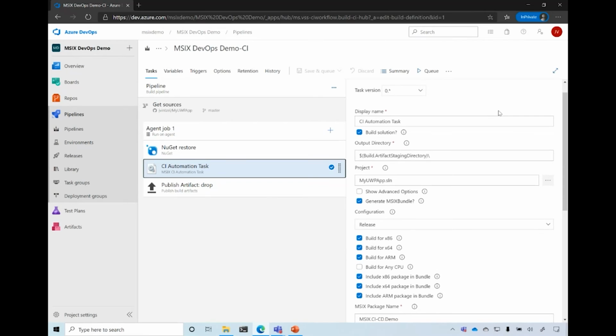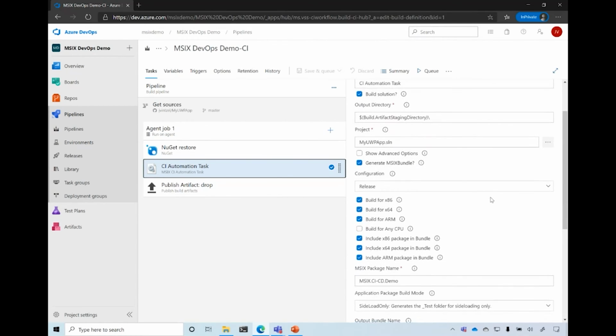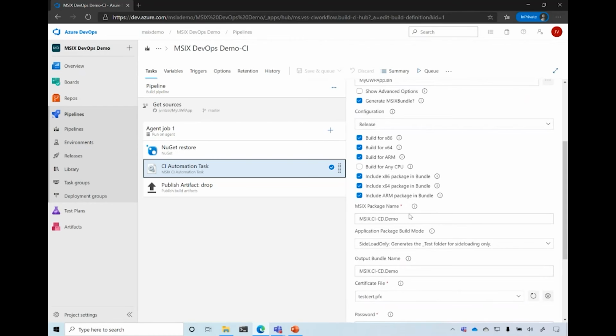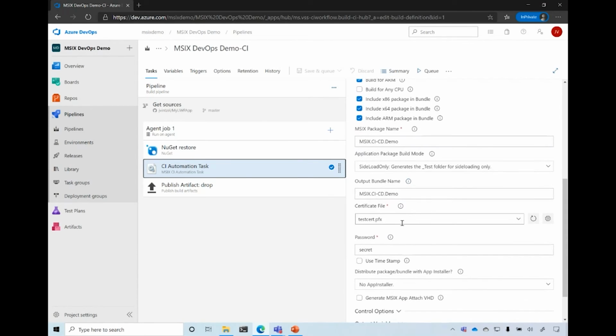So what you simply do here is you provide the information about your app, so the display name, links to your solution, and then from here you can choose to build the bundle, build individual packages, create your name, and then information about signing.